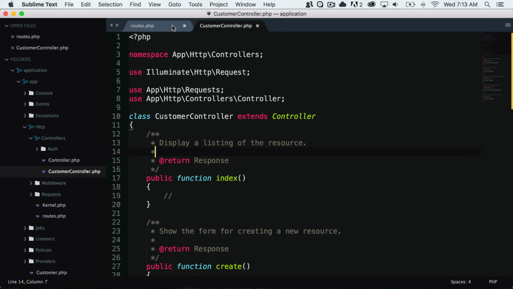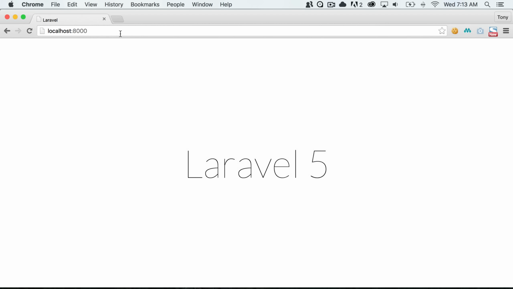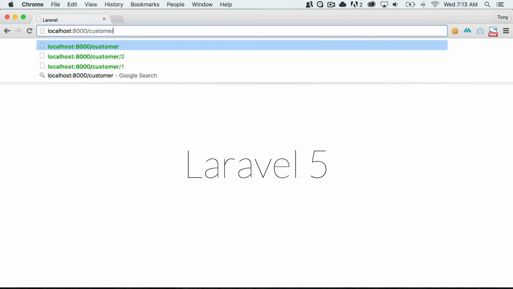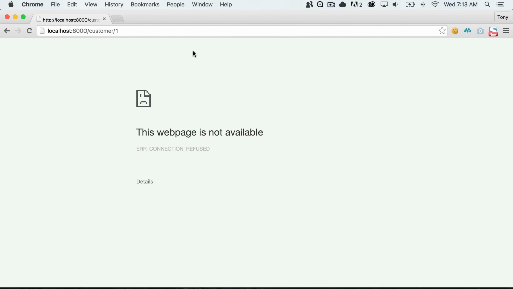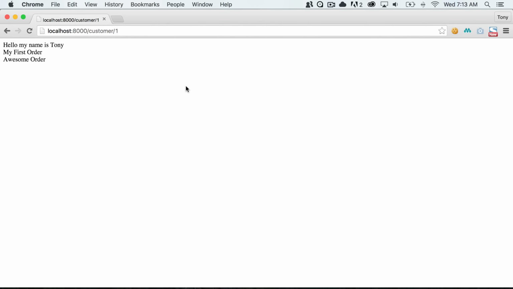So our routes.php, let's say that we have our route get customer, and you pass it an ID, and then it displays information about that customer. Let's just go to that route real quick to show you an example. So we have customer/1, and we need to start up our Laravel application on localhost 8000. So we have hello, my name is Tony, and then we have my first order and my second order.